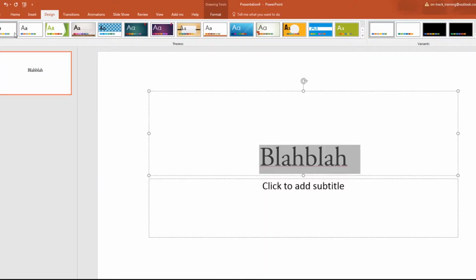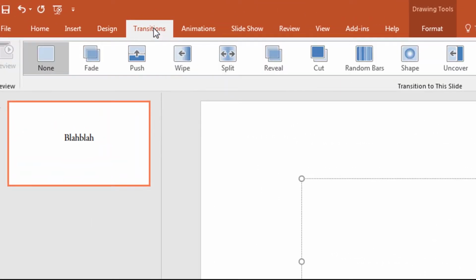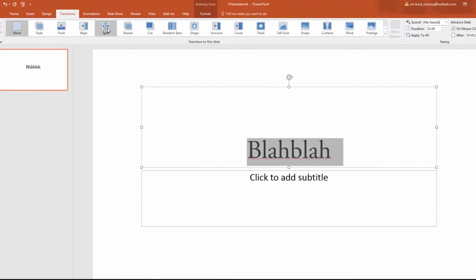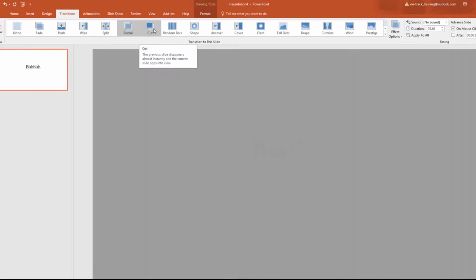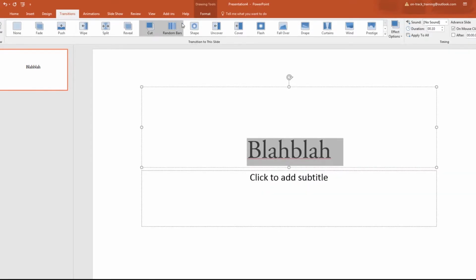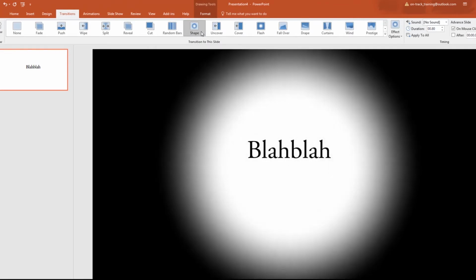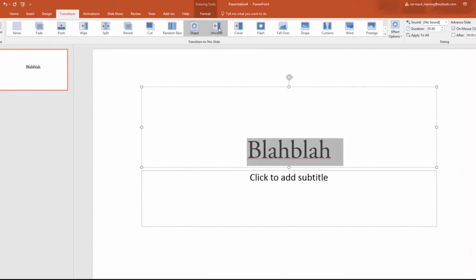All right. The next tab over is going to be transitions. That is how you open up to your slide. So when you're presenting this slide to a group of people, when you're finally done your project, when you switch from this slide to the next slide, how do you want the transition to look? And when you click on each of them, it sort of shows you exactly how it can show up. So these are just your transitions, exactly like it sounds.